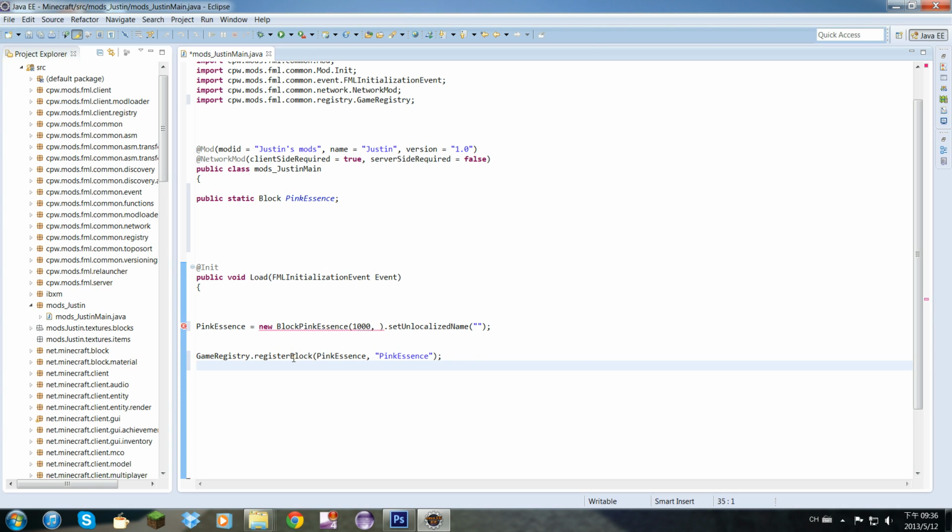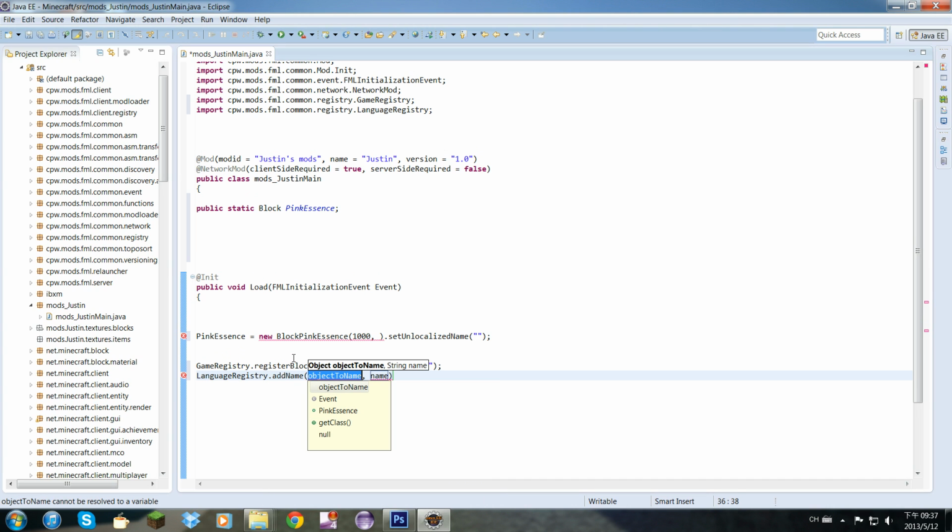And also you want to have a real name inside of your Minecraft, and we don't want it to look just empty, so type in language registry, yes, dot add name with a small parenthesis too. Type in the thing that you want to add name, which is pink essence. For a name, you also need a quotation mark, and that's going to be pink space essence. So we will have that name displayed inside of Minecraft when we are actually in the game.